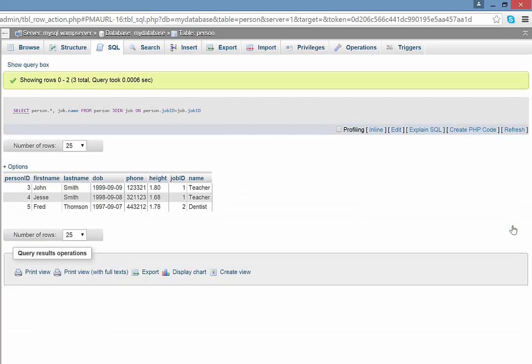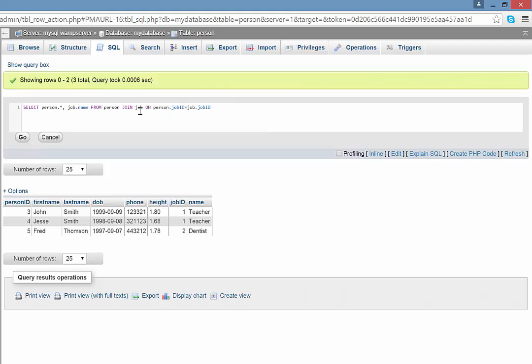So if I hit go, what that does now is it returns all the information from the person table along with the names of the jobs. Okay, so that's a really simple example of a situation where you might need multiple tables and how you would write an SQL query. Now that's called a join. So you can see there how we do it. In a join, we have to specify the table that we're selecting information from. Remembering that asterisk means we're selecting everything from that person table. And then from the job table, we're only selecting the name.